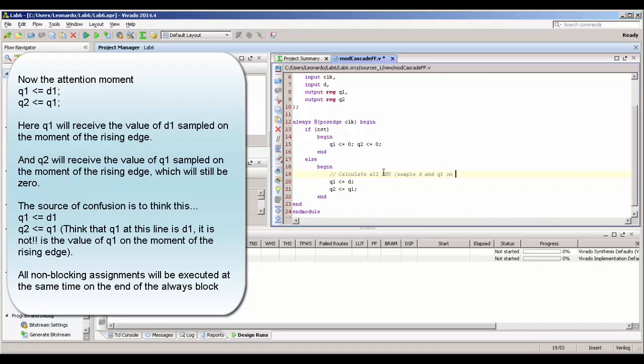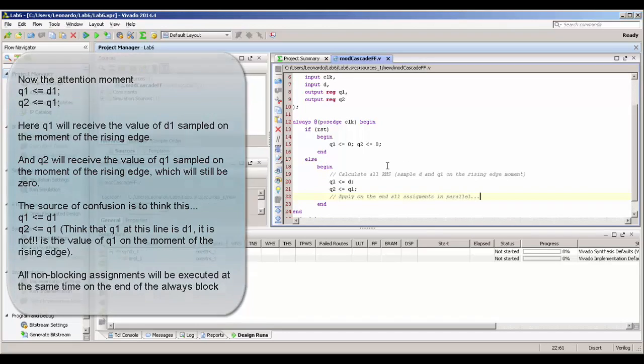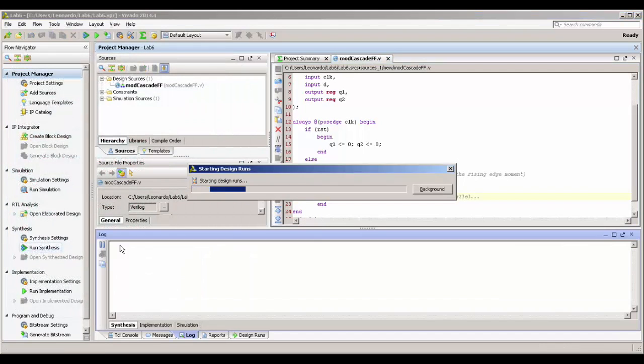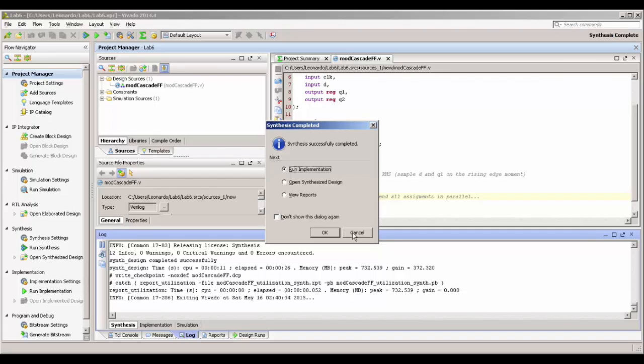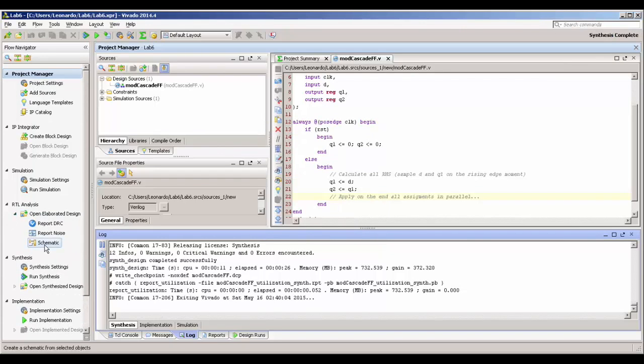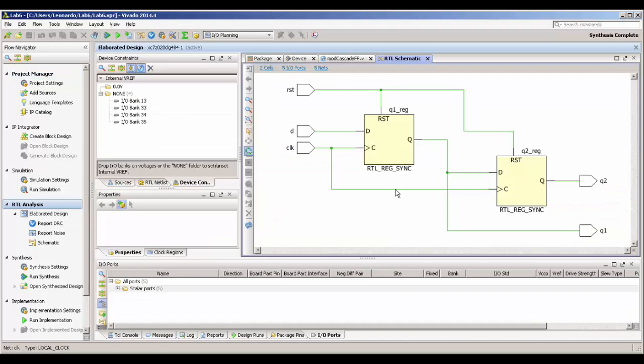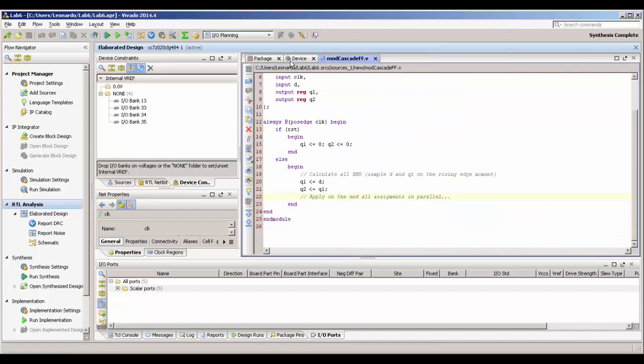So just to remember what will happen. In the moment that we have the rising edge of the clock, the right hand side of the expressions are going to be evaluated, okay? And at the end of the whole always block, at the end of this begin, we're going to update our signals, but with the values that we sampled before, okay? Now I'm just showing the schematic of those two flip-flops in cascade, and we're going to create later a simulation to see this.